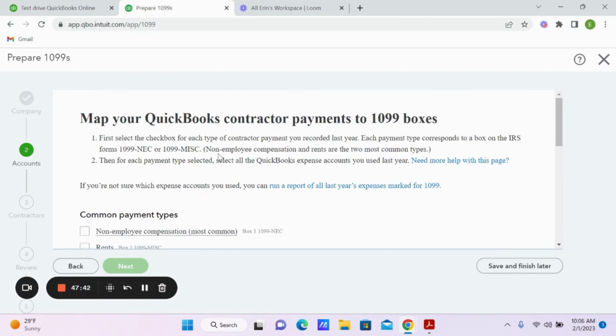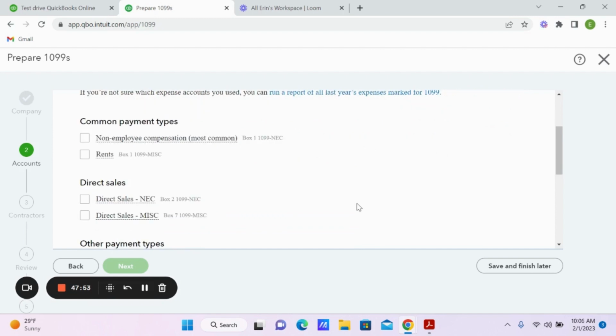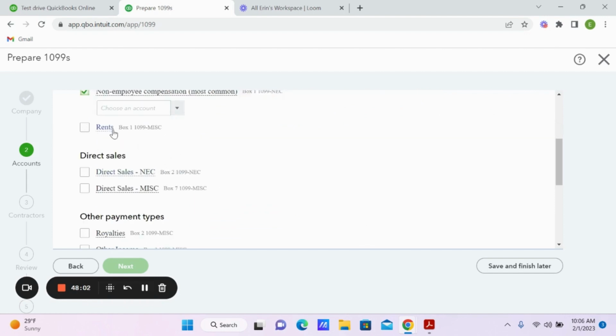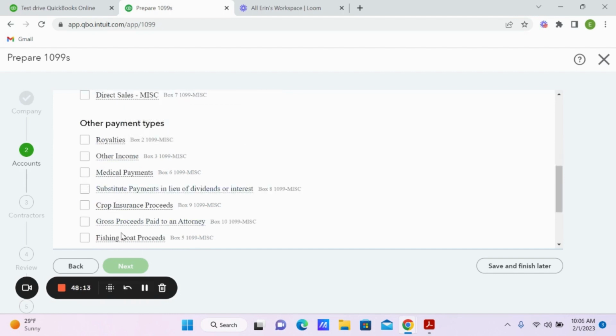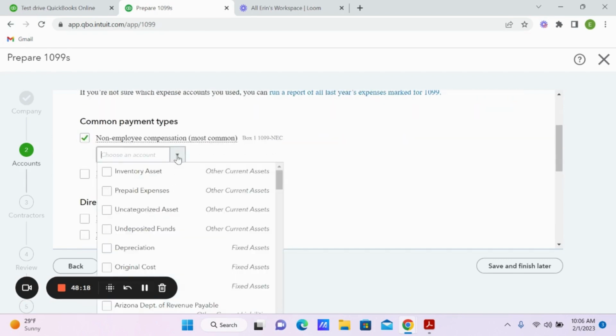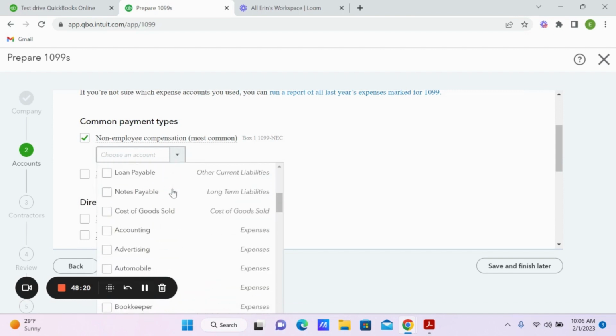So this is going to ask you to map your accounts. And what that means is you are selecting which vendors are getting paid on which 1099 form and which expense accounts will be linked to those. So the most common is non-employee compensation, which is what you'll use for most vendors. If you're giving a 1099 to a landlord or something like that, paying rent for a space, it would go in the rents box here. Some of these other ones are different ones that you likely won't use, but here we are going to choose which account will be put into non-employee compensation.